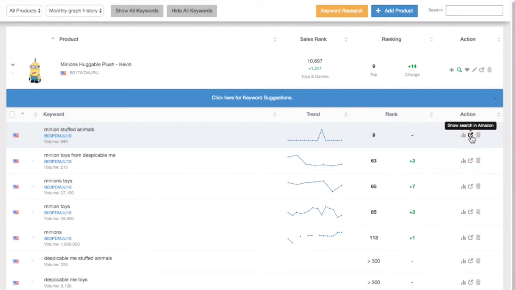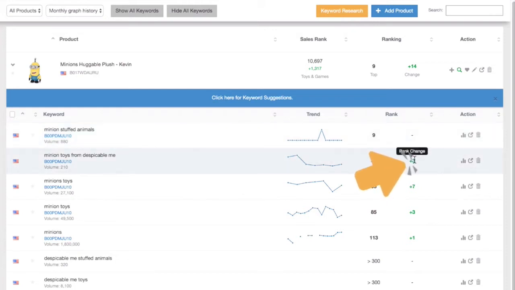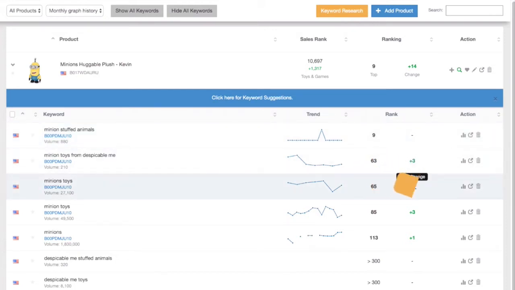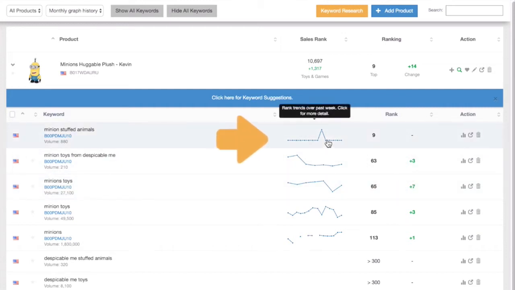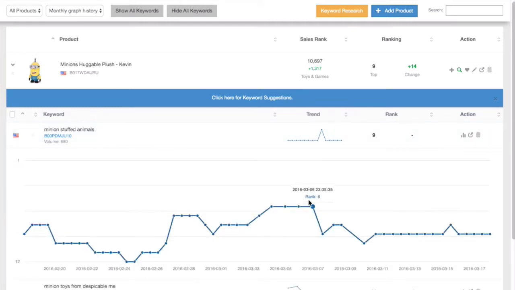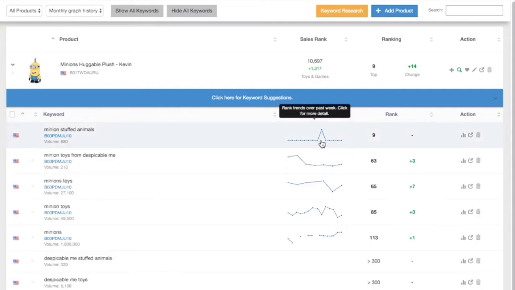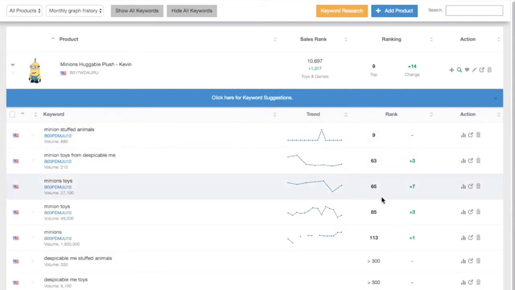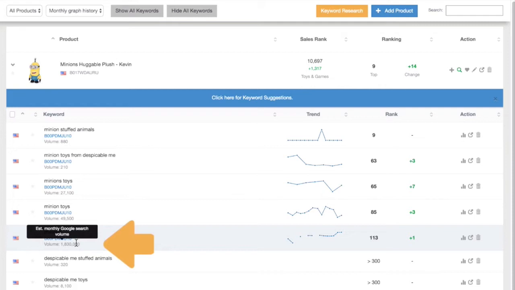We check this ranking for you every 12 hours, and if your ranking changes, then we show you how much with this number here. And we chart how your rankings are changing over time. So this graph shows you the past week, and if you click it, you get a more detailed view that dates back 3 months. All of your keywords are automatically sorted from your highest ranking to your lowest. And to get a rough estimate of how these keywords compare in terms of search traffic, we show you Google's estimated monthly search volume for each one.